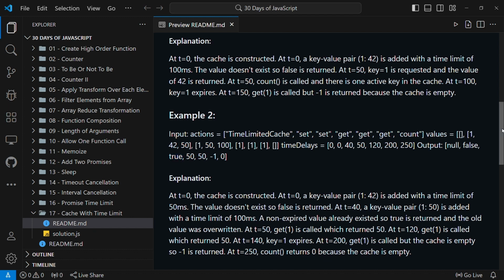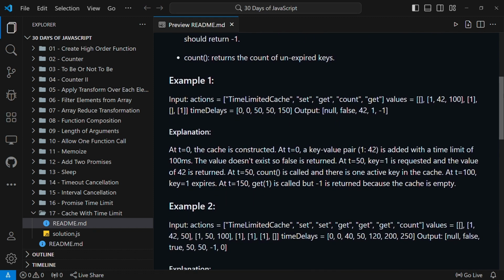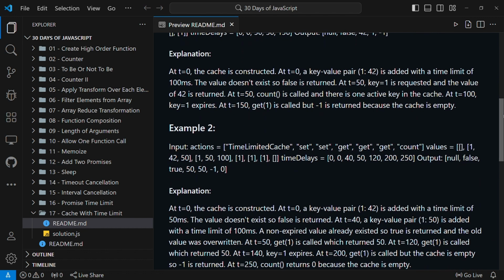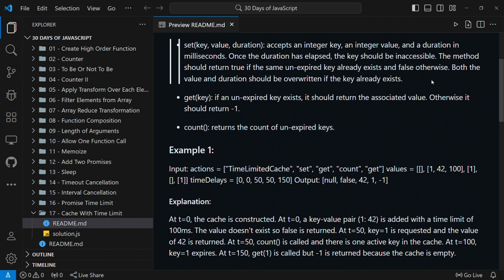You can see here in the set it says that this method returns true if the same unexpired key already exists and false otherwise. So we get true because that key already exists. That's how you get true. So this one will replace. You have seen it will overwrite. Here you can see in the set, if the key exists, you should overwrite it.